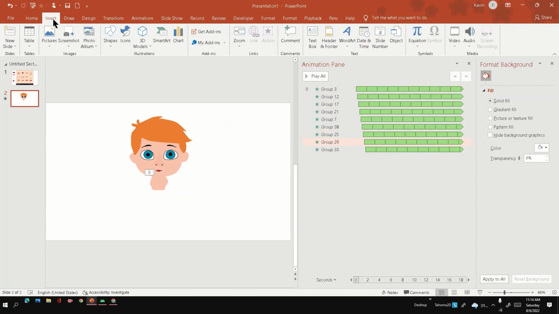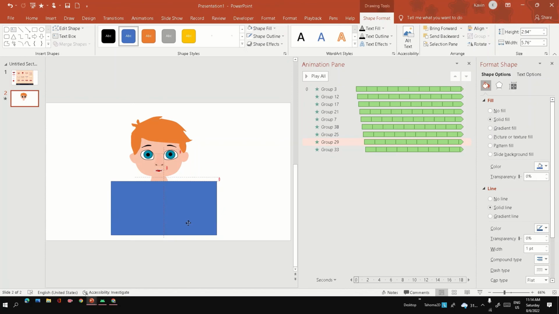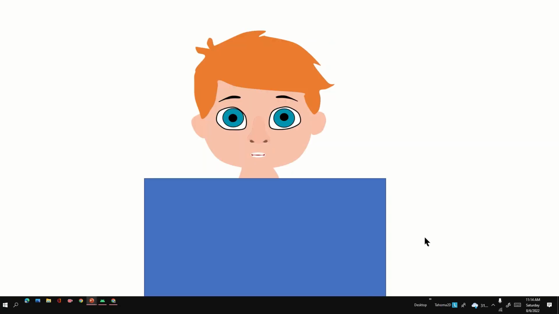After toning, the face looks like this. I'm just going to place a rectangle brush just to hide the body. Let's see how it looks. Yeah, now it looks better.